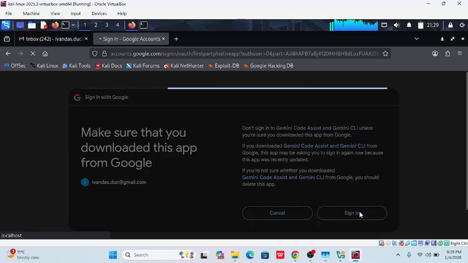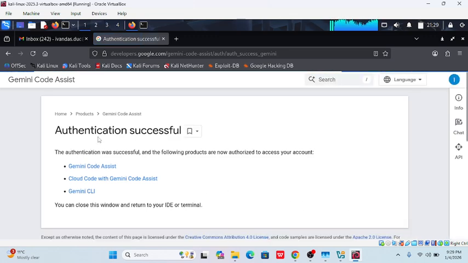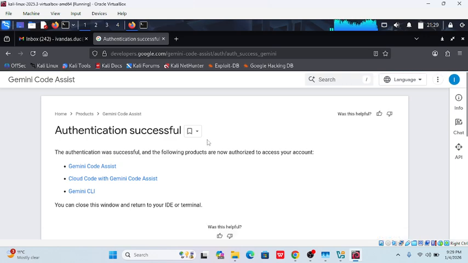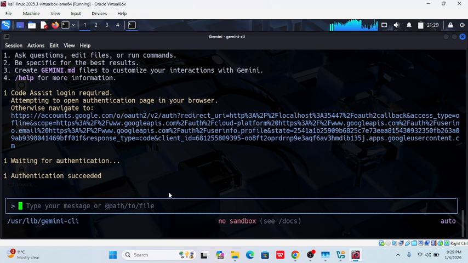Okay, we'll just sign in. This is the Gemini-CLI. So authentication is successful, as you can see, everyone. Now we can start using Gemini-CLI. You can close this window and return to your terminal, and close this one as well, and we already received an alert. Now you can see authentication succeeded, and we can type our message.